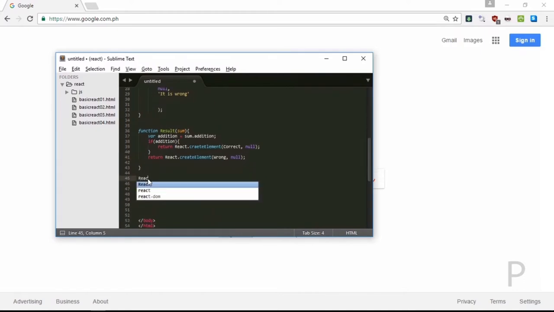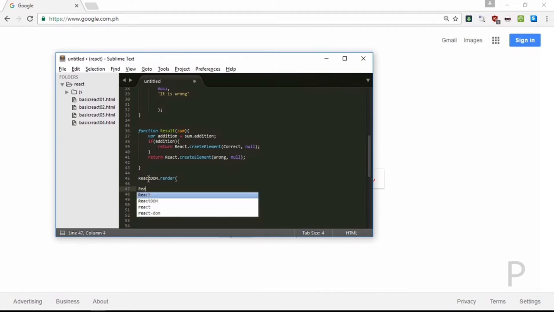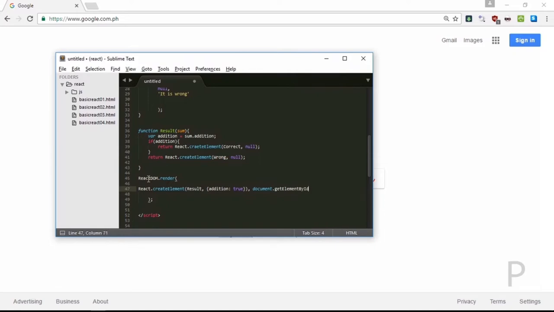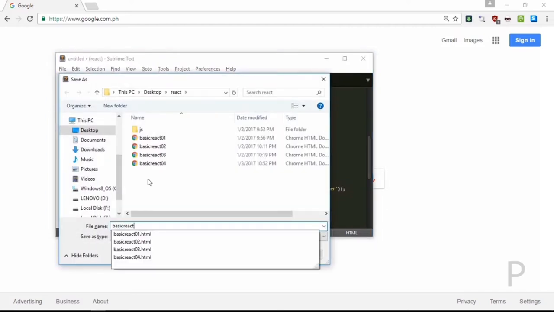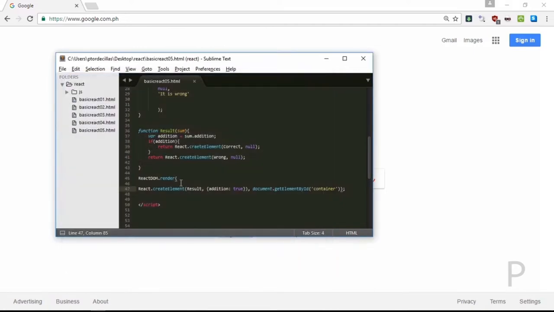Next here be the app. ReactDOM.render, then here will be React.createElement result, addition equals to true. Oops, I forgot this. And here document.getElementById container, and it's done. Let's save it as basic react05.html.